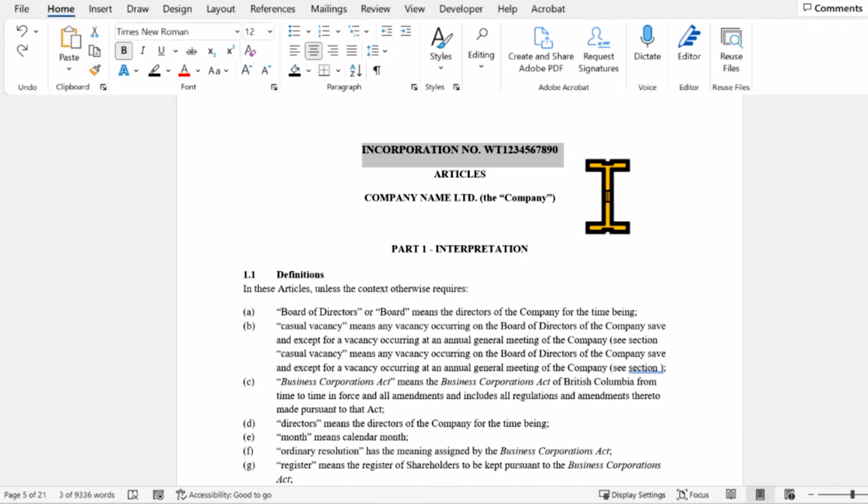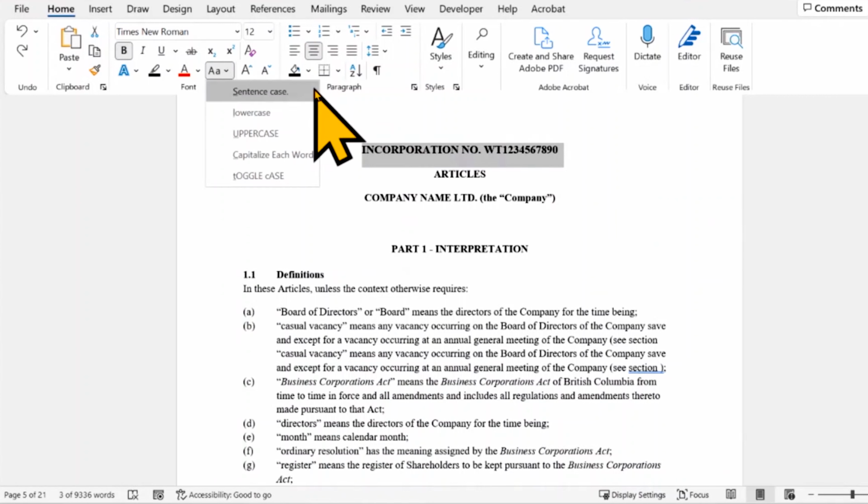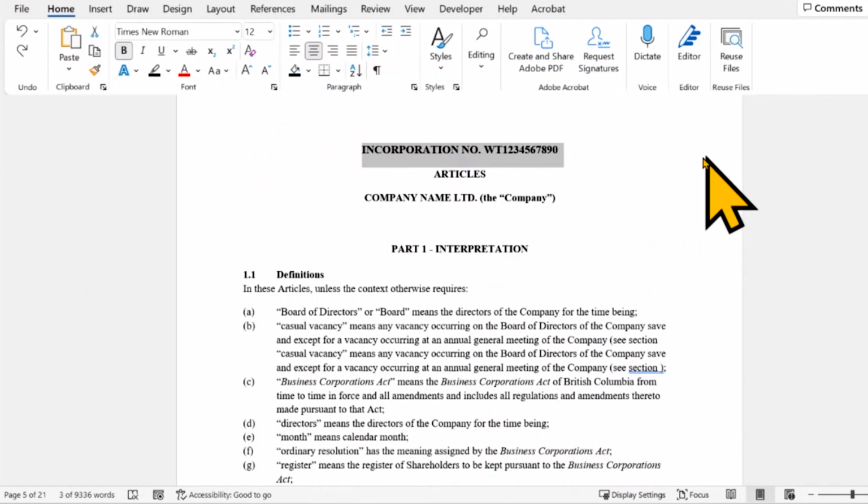Another really useful feature is this one, which will change your case. So sentence case, lowercase, uppercase, capitalize each word, and toggle case.